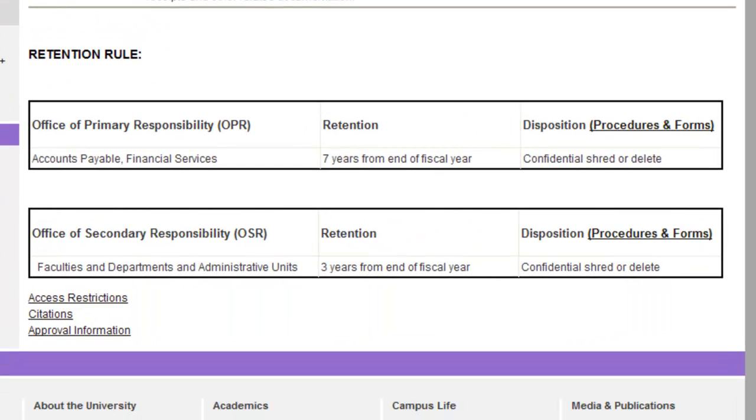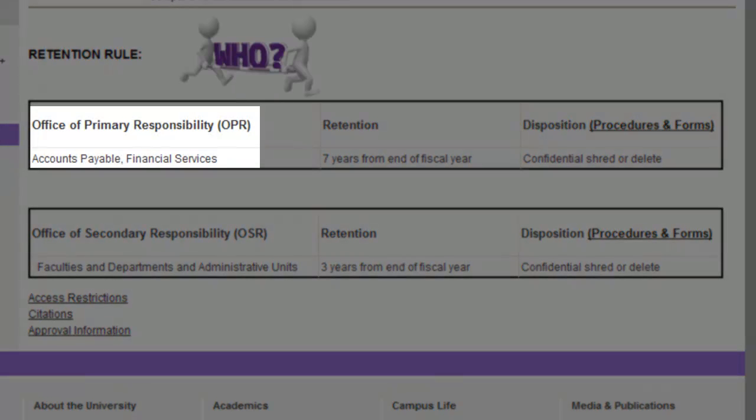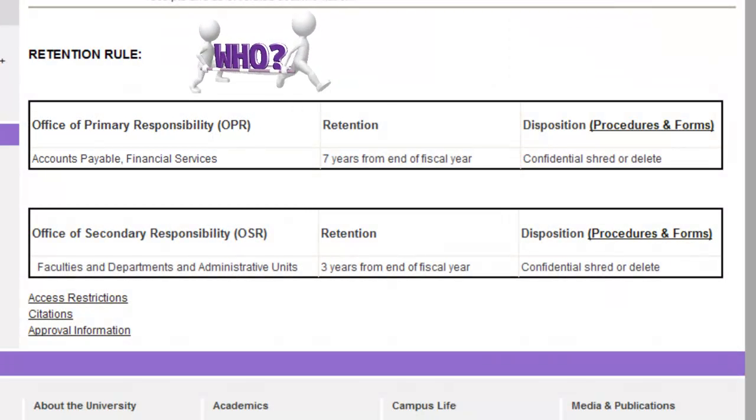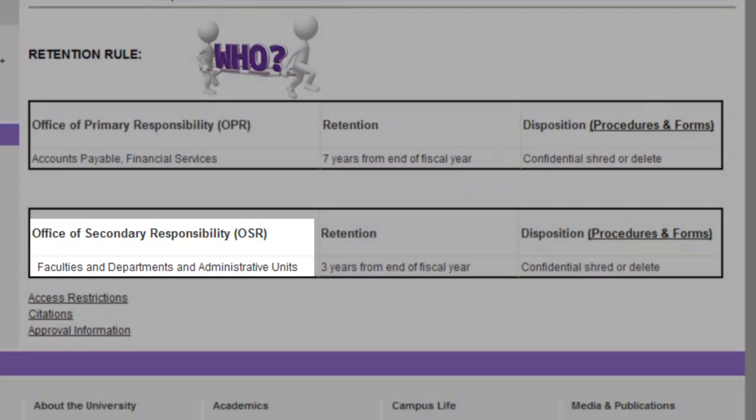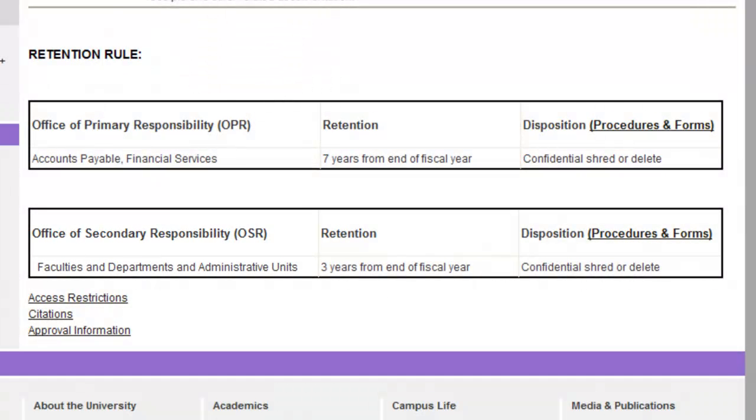The first area you should check are the boxes indicating who this retention rule applies to. The Office of Primary Responsibility, or the OPR, is the office or offices which have the main responsibility for a function or activity, and whose records best reflect that function or activity. The Office of Secondary Responsibility, or OSR, is the office or offices which do not have the main responsibility for a function or activity, but whose administrative needs require a particular retention period for a series of records.